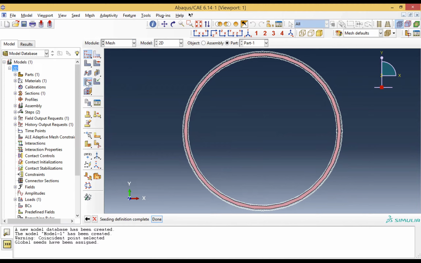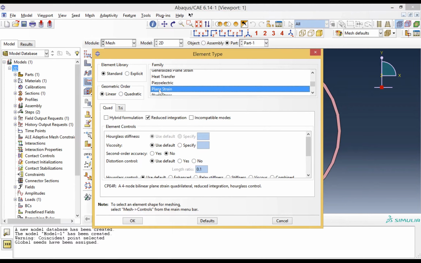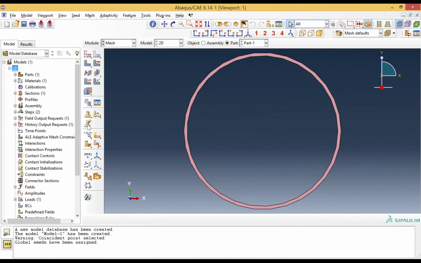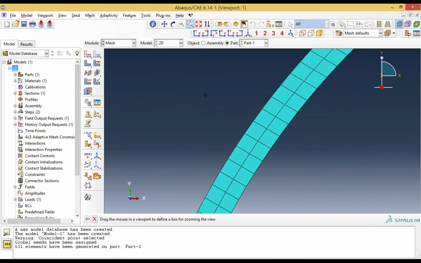To assign the element type, we select from the element library a plane strain, linear interpolation element without reduced integration. The result is a 4-node bilinear plane strain quadrilateral. Oh, I forgot to uncheck the reduced integration. All right, so the last step is to mesh the part, and we can verify that we have 2 elements through the thickness.